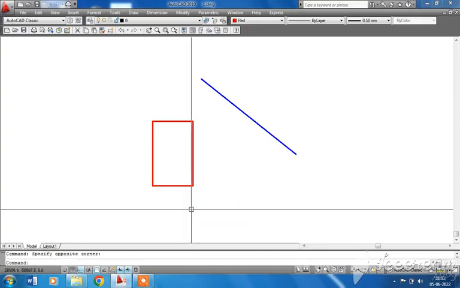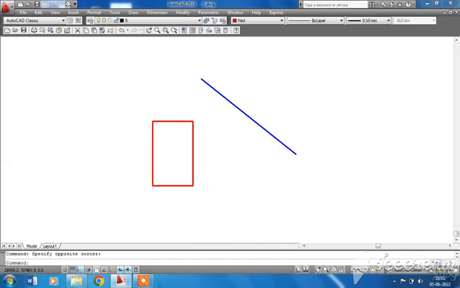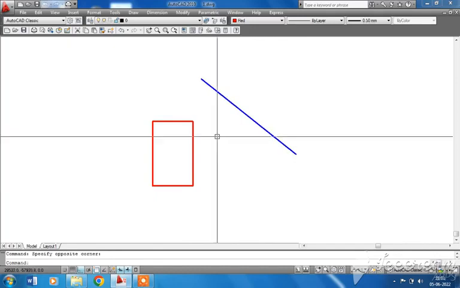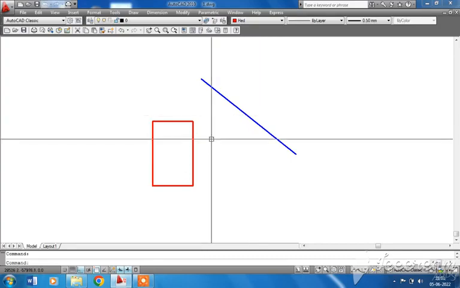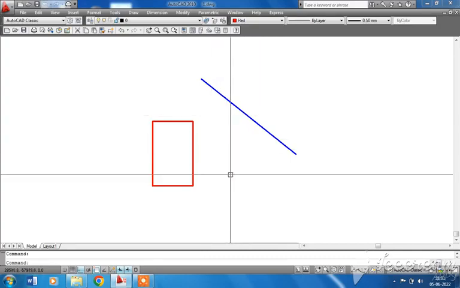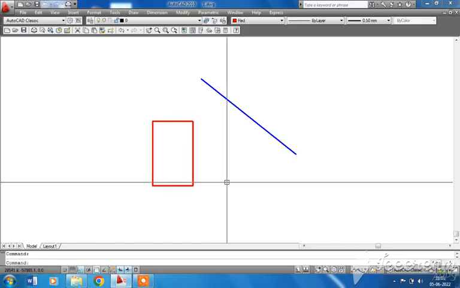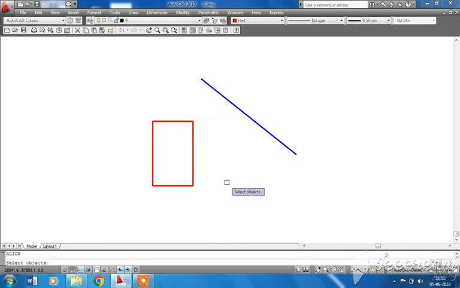As you can see here, we have a rectangle and one aligned line with some angle. Suppose you want this rectangle to be at the same angle as this blue line, how are you going to do it? We are going to do it with the align command. The short form for the align command is AL. So type AL, give enter.